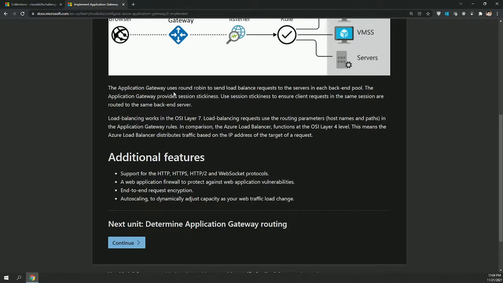The application gateway provides session stickiness. Use session stickiness to ensure client requests in the same session are routed to the same backend server. Load balancing works at OSI layer 7. Load balancer requests use the routing parameters host names and paths in the application gateway rules.